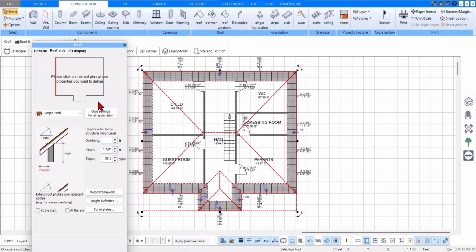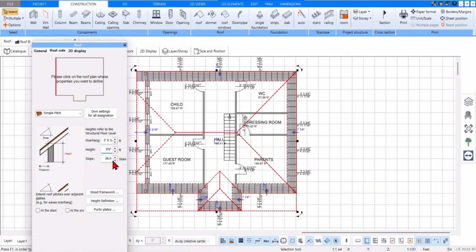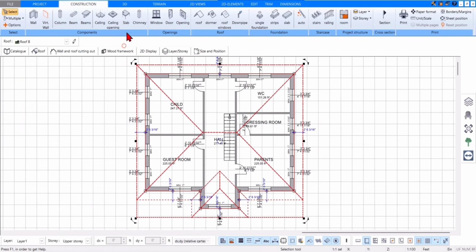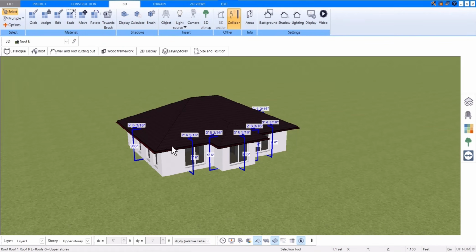So I click on a roof side and change, for example, the overhang, the height, and the pitch. If I like these values, I click on Own Settings for all assignments, so that these settings are applied to all roof sides. I'll now switch to 3D mode and check how the roof currently appears.